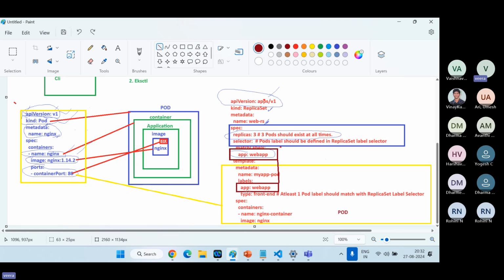So you can use any one of the labels in the replica set, so that the replica set is able to connect and link with the pod and create multiple pods. So the pod label should be defined in the replica set label selector. At least one pod label should match the replica set selector. Understand, this is very important.